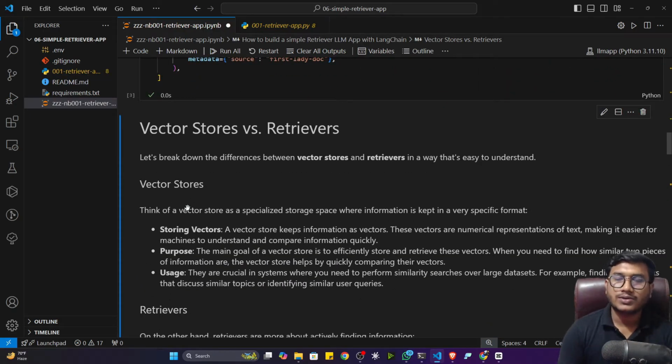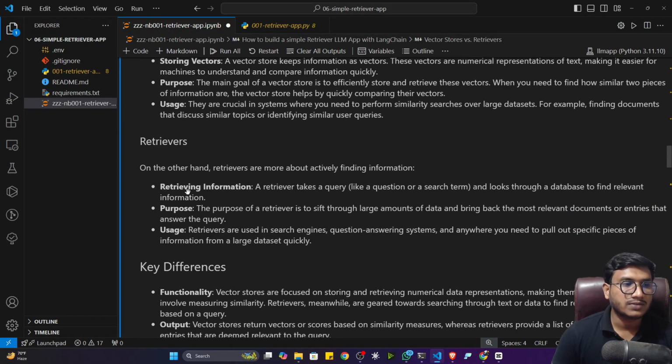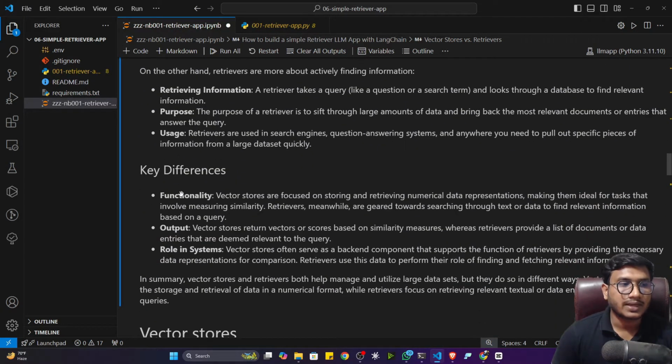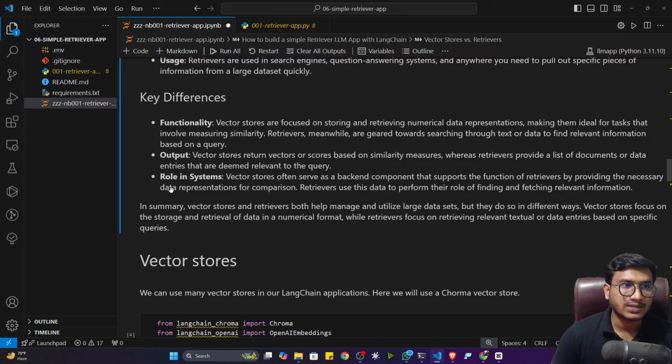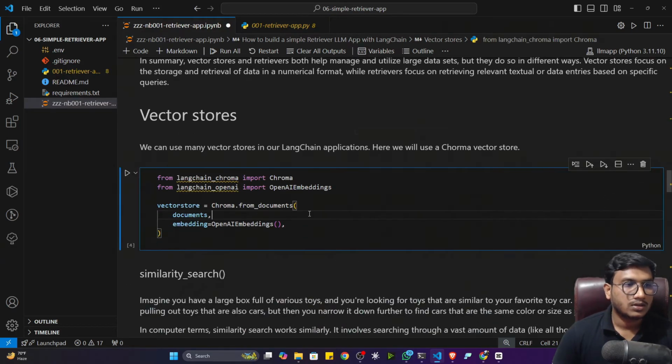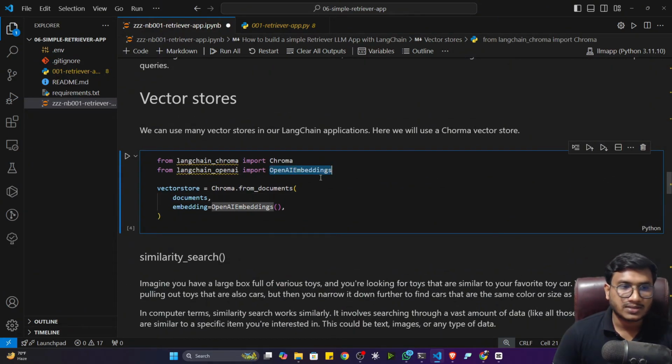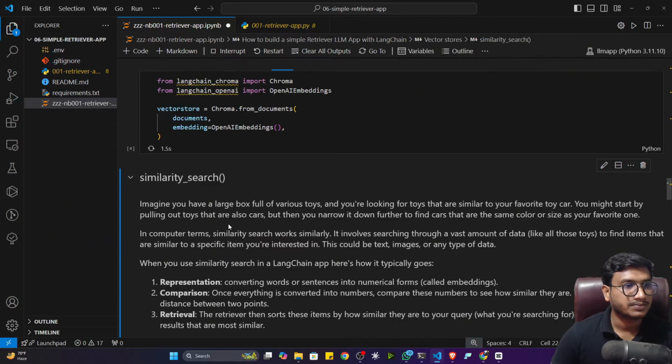Now, I already told you whenever I was discussing the RAG components, there is one component called retriever. What is a retriever? A retriever will give you some relevant response, as well as the context, like which document it is referring to. So this is what the retriever application does. Let me create it. For this, I need my vector database as well as the embedding model so that I can create the vector embedding and store it in the vector database. So let me create my vector store.